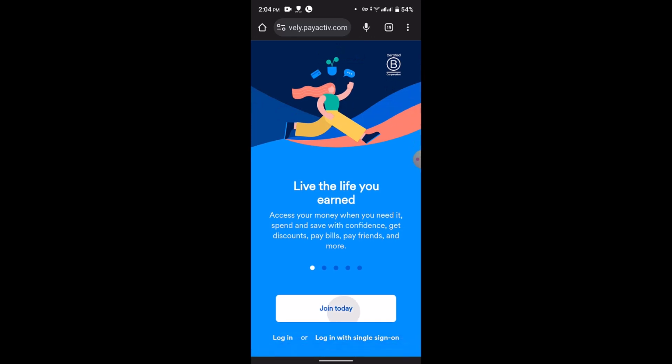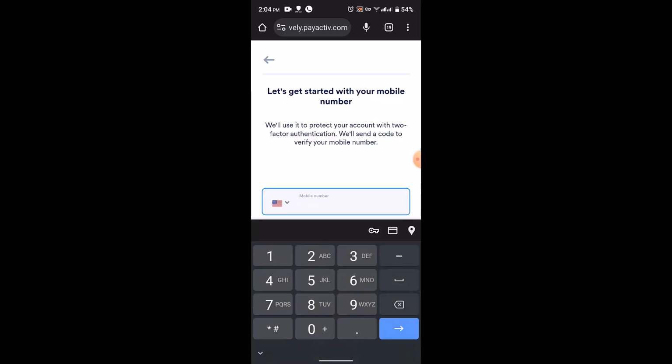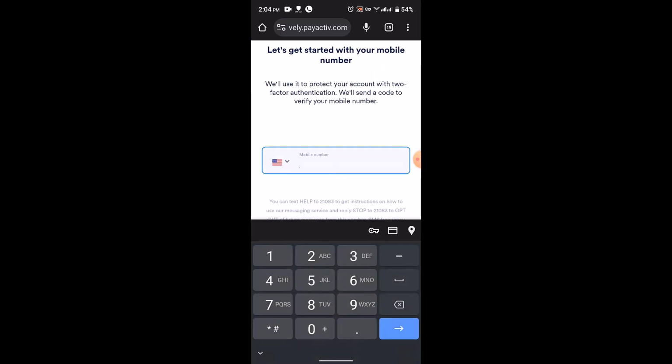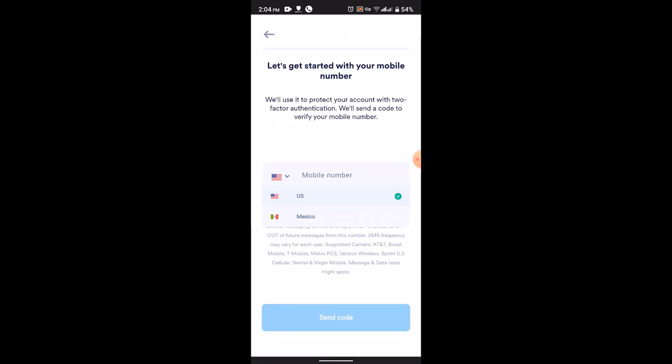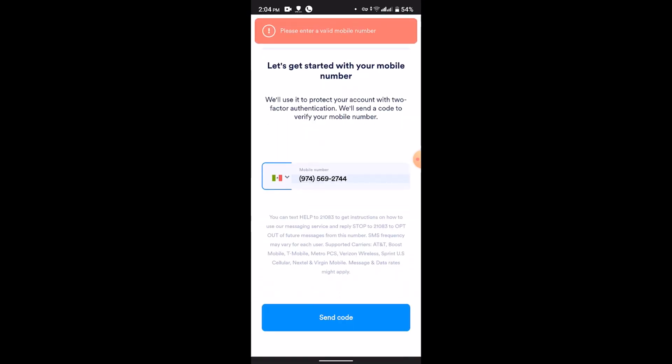To begin with, click on join now or join today, which is right at the bottom. Basically, you'll have to provide your phone number. First of all, select the country of your residence. Now, only if you're a resident of the USA or Mexico will you be able to log in. So click on the send code button, which is located right at the bottom. On the next page, you'll be asked to provide the verification code and all that. Basically, from here onwards, you'll begin the creation or registration process.